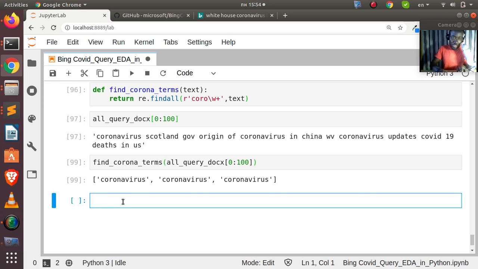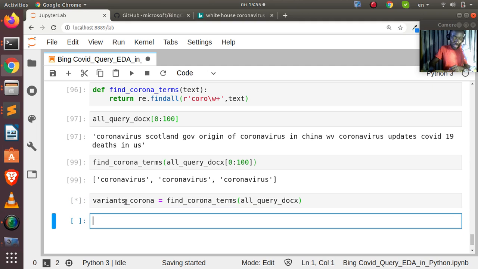So we can call it my variant for corona. Then I'll pass in my term, find corona terms, and I'll pass in all the query docs. This is going to take a lot of time, right? So let's check it out. It's going to take a lot of time.